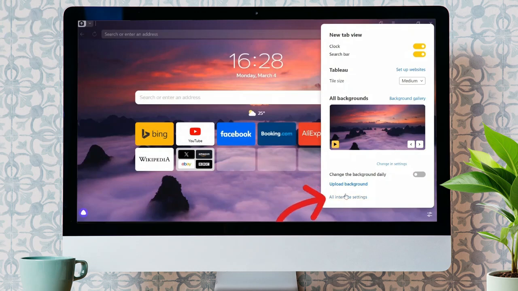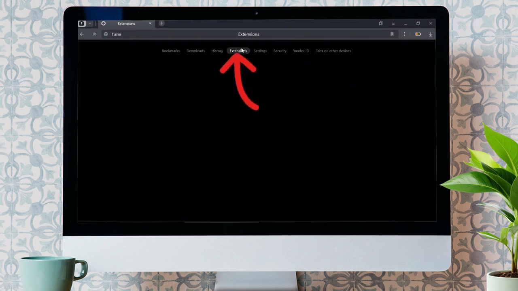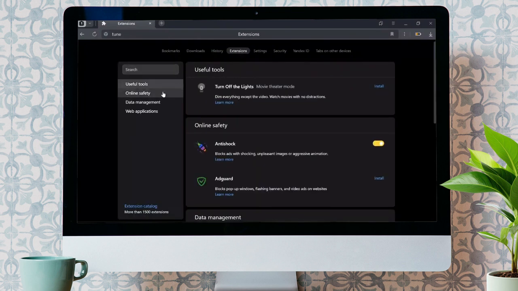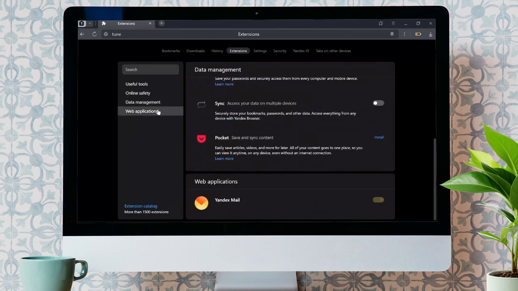Now, after going into settings, you will get this extension button here. Simply click into that and then you can manage your extensions from here. You can add the web applications, manage your data into extensions, and manage your online safety also.